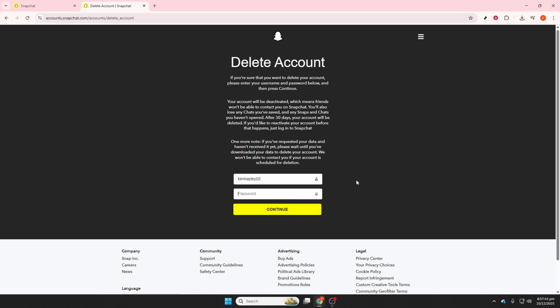A few closing tips to keep things smooth. Consider setting a reminder for the 30-day deadline so you don't miss it if you intend to return. Only enter your login on the official Snapchat site and never share your password with anyone. And remember, uninstalling the app alone won't deactivate your account. The portal is the key step.